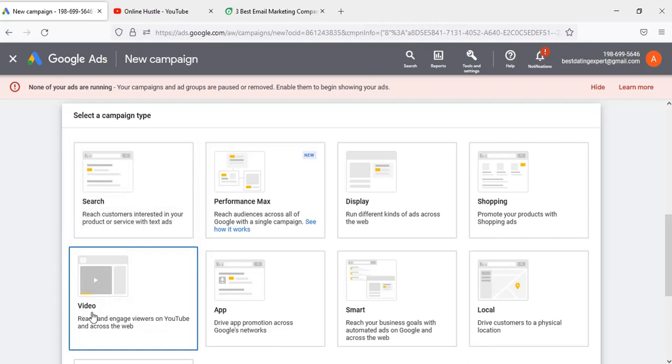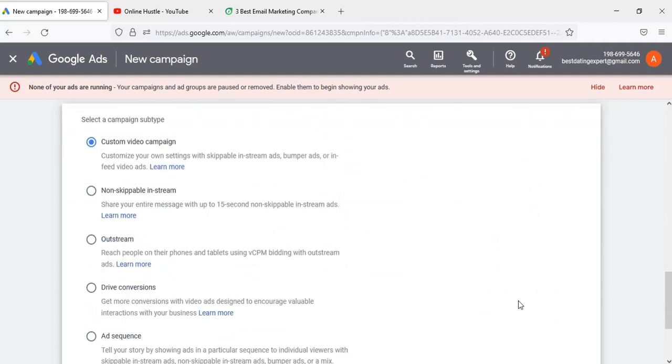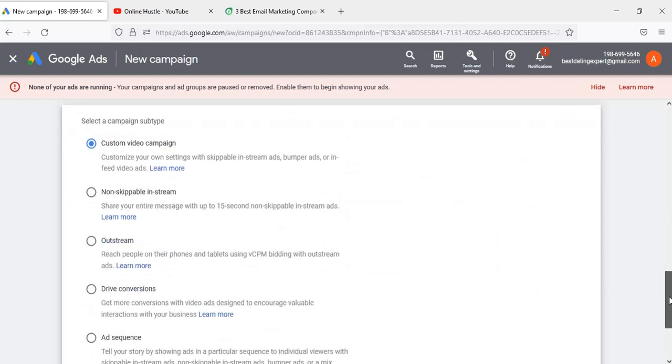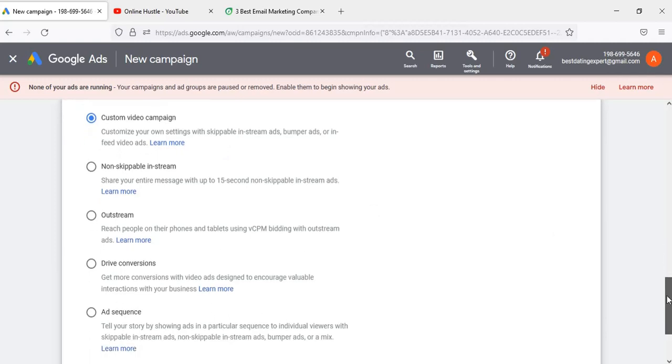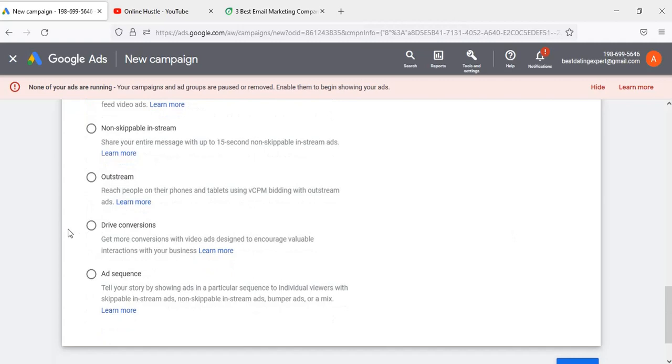Then under Select a campaign type, we are going to create a YouTube ad. Remember, what we wanted to create here is a YouTube ad. So we have to select Video here. You can see it says reach and engage viewers on YouTube and across the world. Click on it. Good. Under this place, they are going to tell us to select a campaign subtype. Remember, what we wanted to achieve here is to drive conversion. So we have to scroll down and click on Drive conversion.